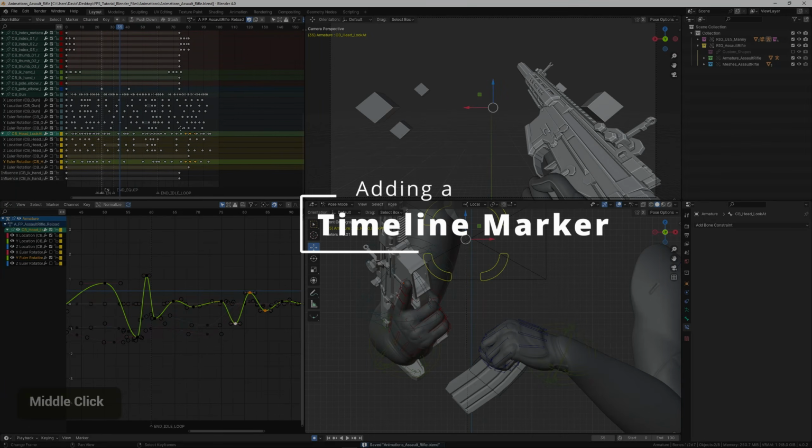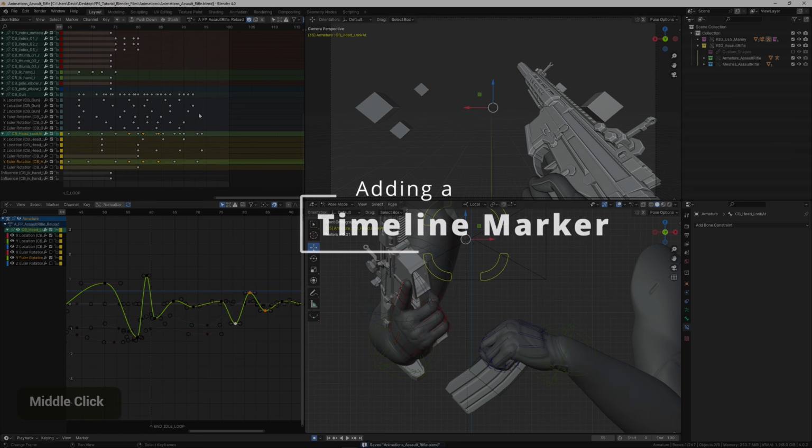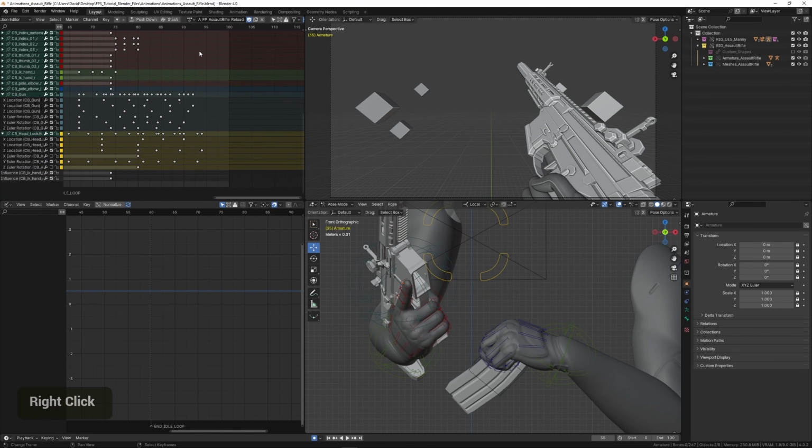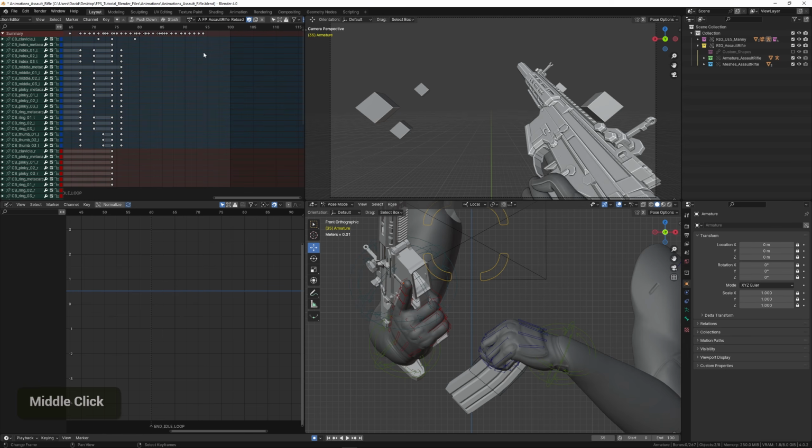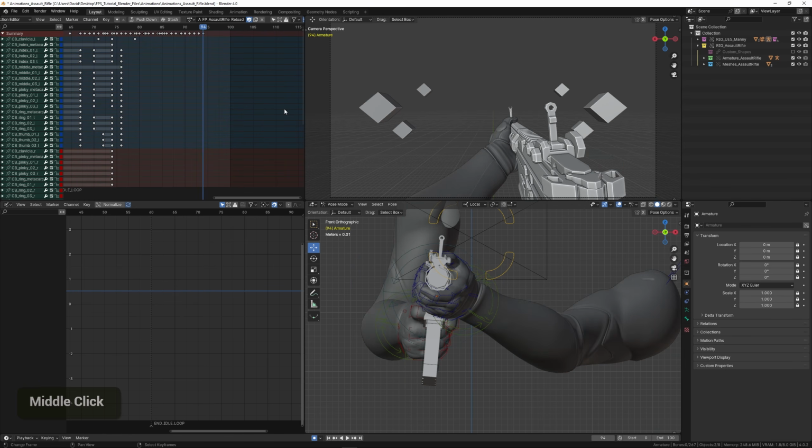So as usual, I'm going to add the end marker so I know the end frame for this animation. Just going to close those down and then check the last keyframe, which is 94. So I'm going to press M and call this one end reload. And I'm also going to set the timeline end frame to 94. And then just give it a quick preview.